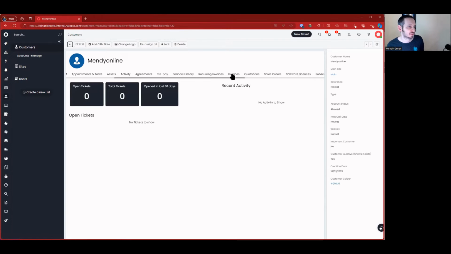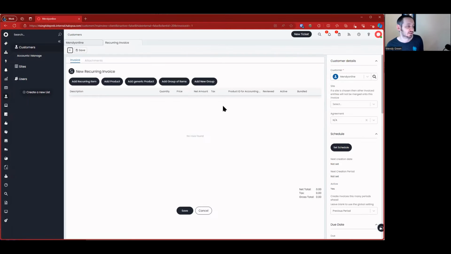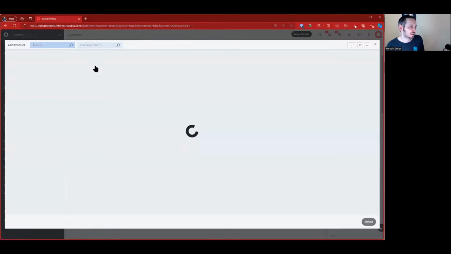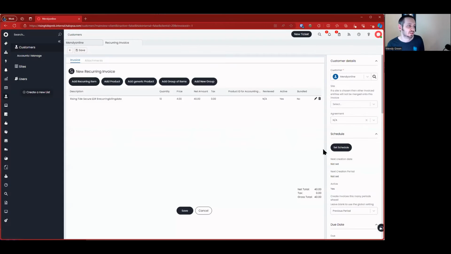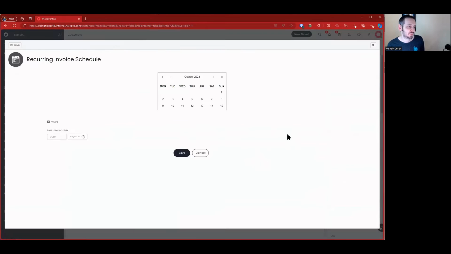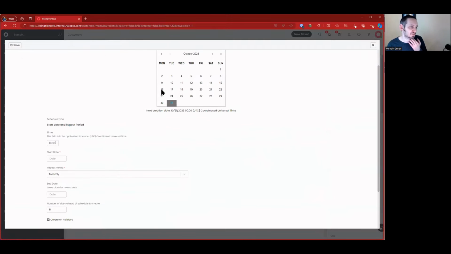I'm going to go to my recurring invoices tab, and I'm just going to start creating a recurring invoice. And here we're going to do add recurring item, and we're going to choose the Huntress Rising Tide Secure EDR. It's not called Huntress, right? We're not tracking stock, so it's unlimited. And we're going to put in like, I don't know, 10 or 15 or whatever quantity we're going to set this to. We're going to set this to the main site. We don't have an agreement, so that's fine. We'll set the schedule to occur. Like I said, I'm going to do 1 month later.